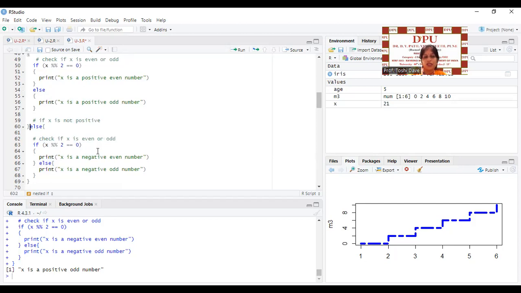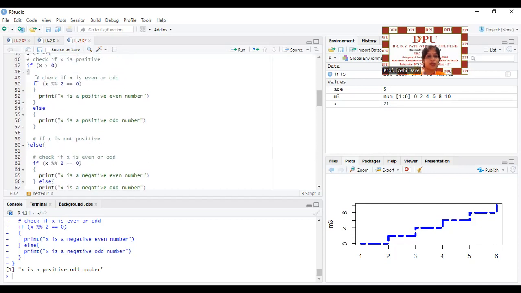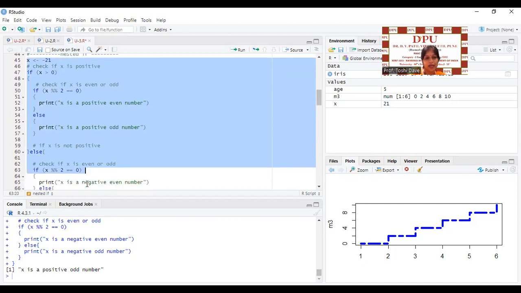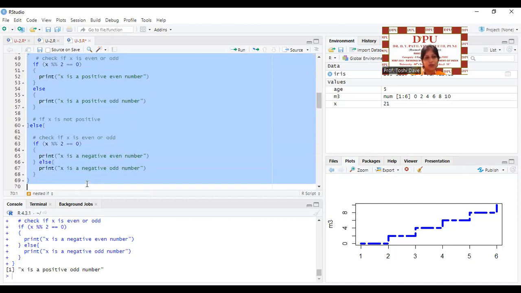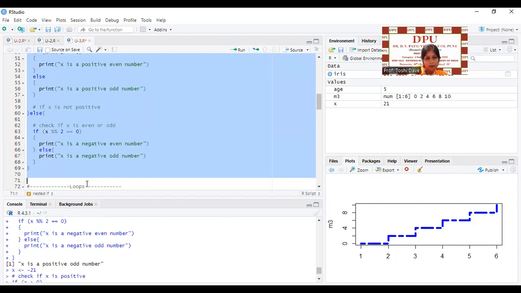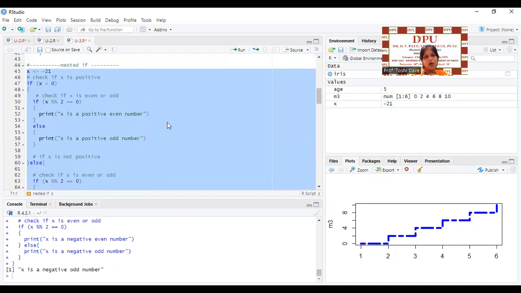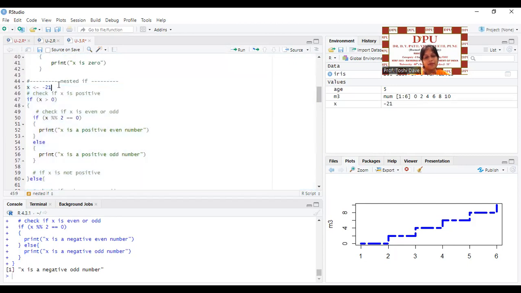Clear? So based on that, minus 21 is a negative odd number. So it will be displayed as output that x is a negative odd number. Let me show you the implementation of this for the value of x as minus 21. So x is a negative odd number. How about if I put the value minus 20? Now you will get x is a negative even number.